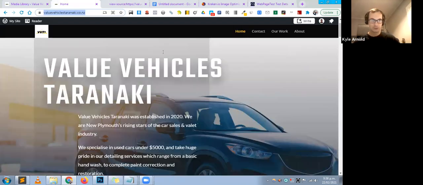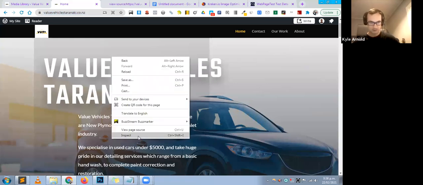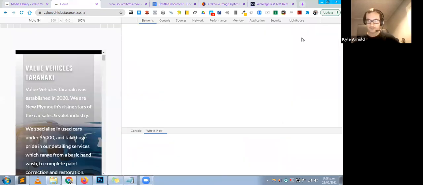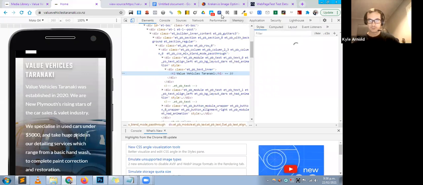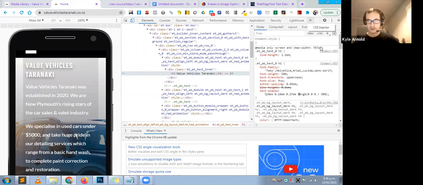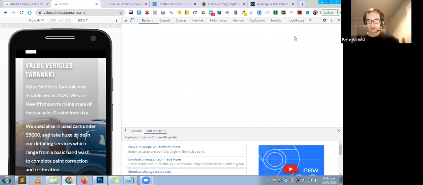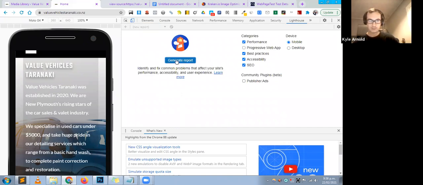Also, Lighthouse is another good test. So you can go to your page, right click, inspect, and if it's not there, you just click this little arrow and it'll be somewhere in here, but Lighthouse. And you can generate a report as well, and that will tell you a lot of the information. So make sure you do it in a private browser with none of these extensions, or it'll give you a warning saying extensions might affect the report.